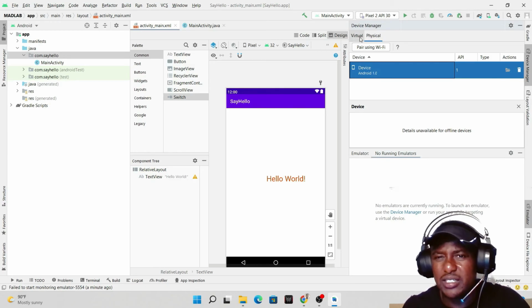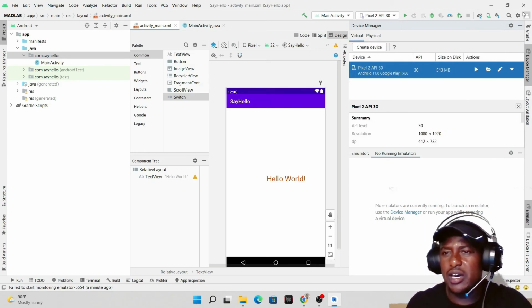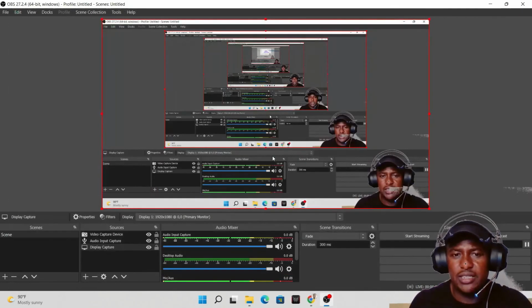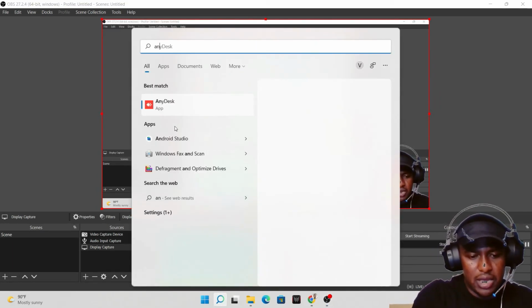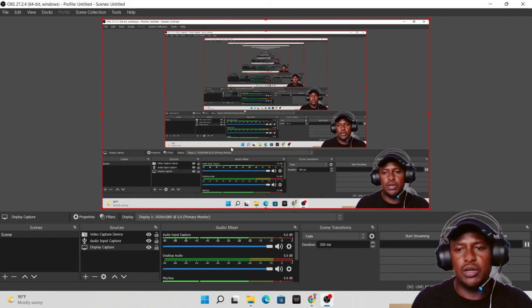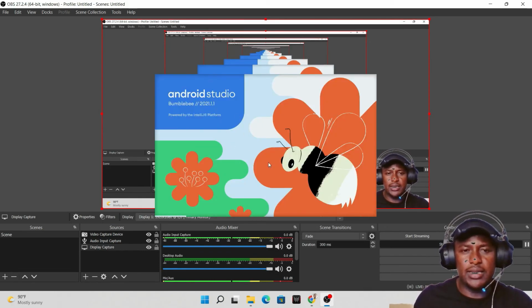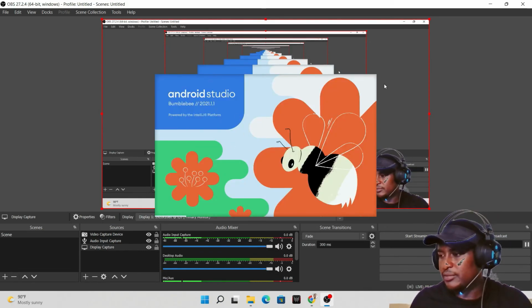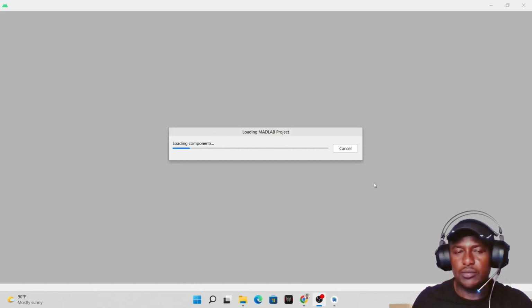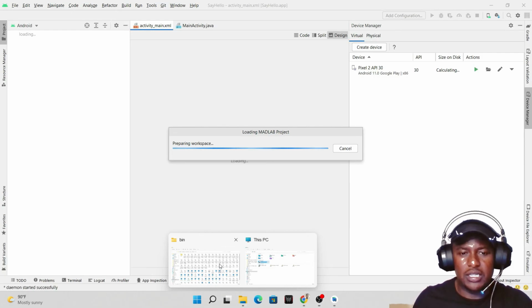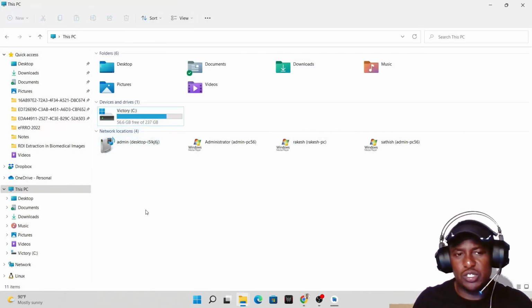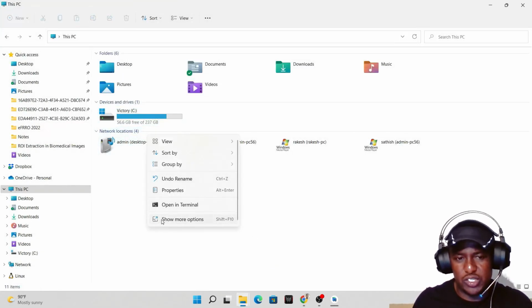I will go back. Physical. I will close this and I'll call it up again. Let's see what happens. I say Android Studio. Let's see. Okay, allow it to load, guys. This is what I mean by being resource dependent. Heavy on your resources.